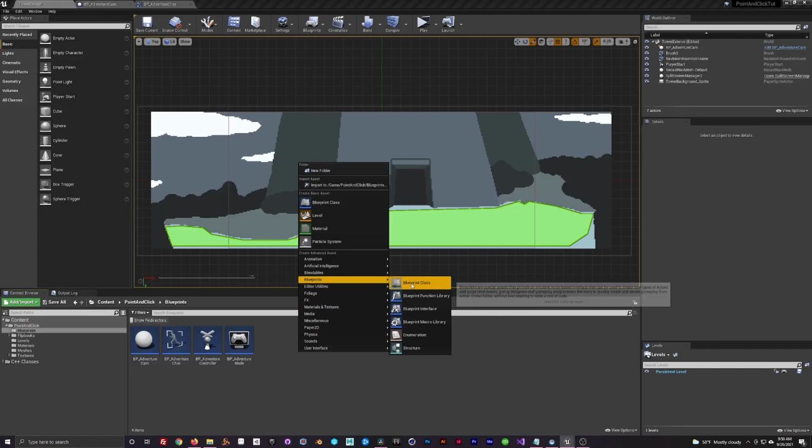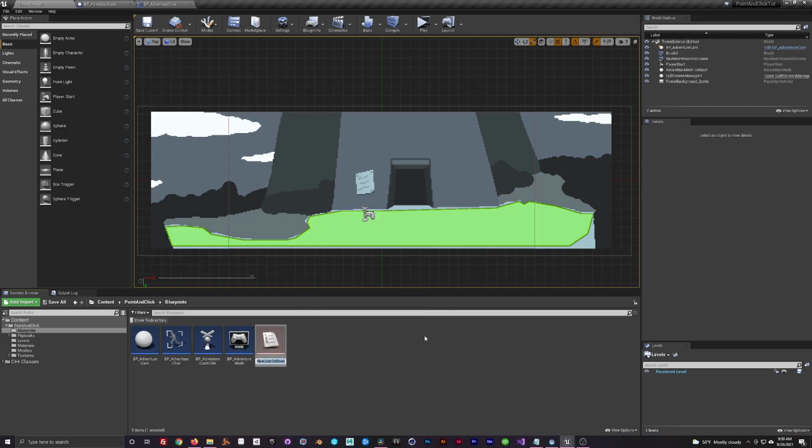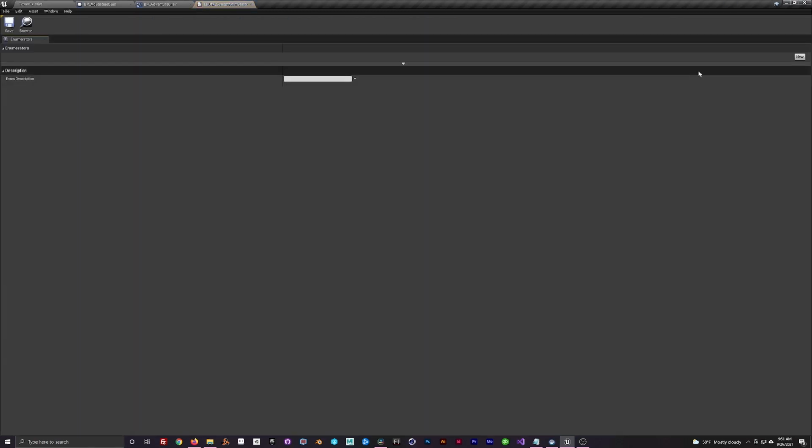And then go to the blueprints folder and make a new enumeration that we'll call enum_current_anim_state. And then make another enumeration called enum_moving_direction. And then you can open those up because we're going to have to fill in the information inside them.